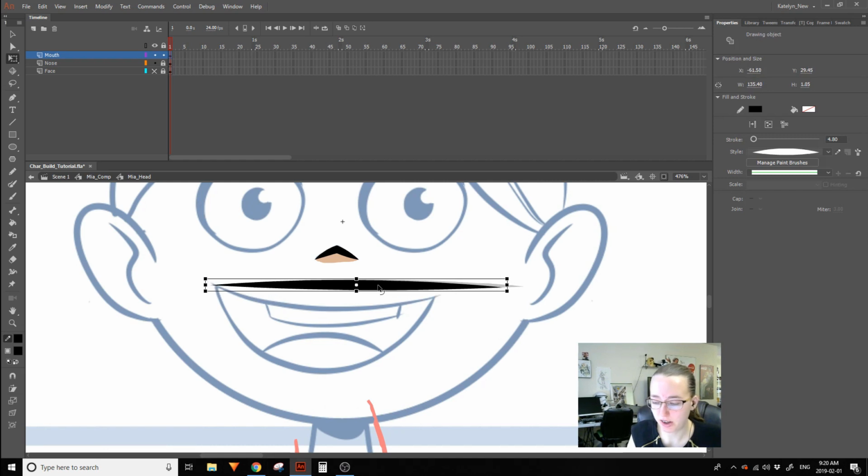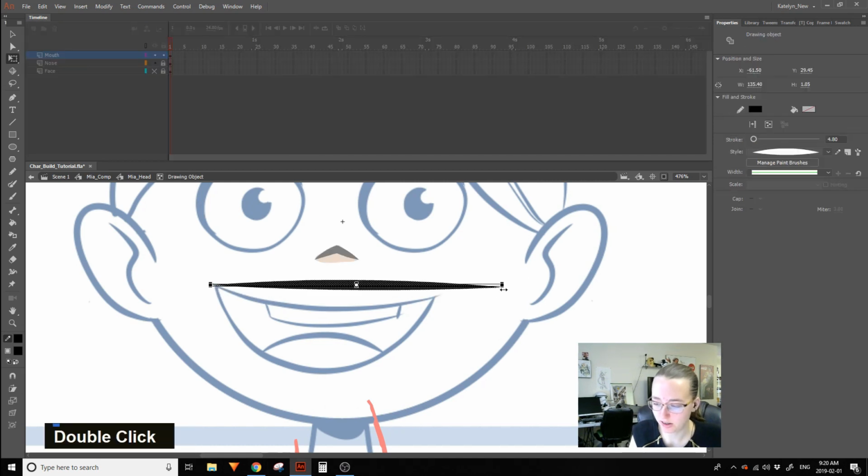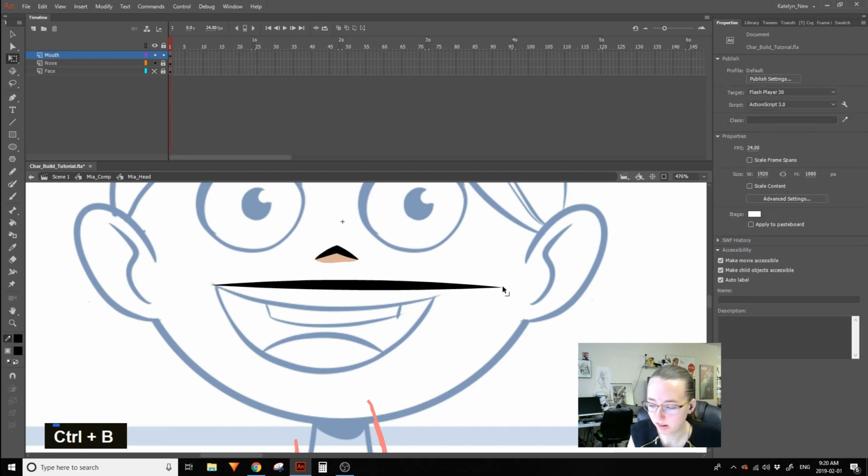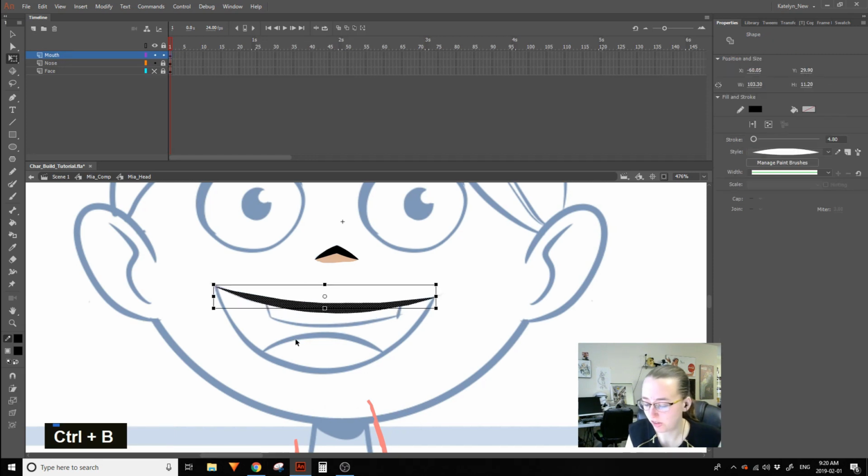So it kind of automatically groups it like this, but we can just fix that by hitting Control B and it will break it apart. So it's not the end of the world, it's just frustrating sometimes.